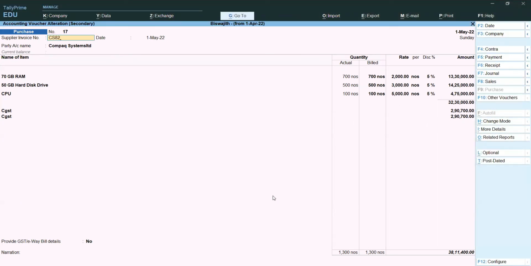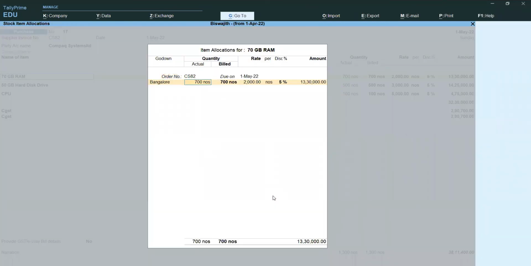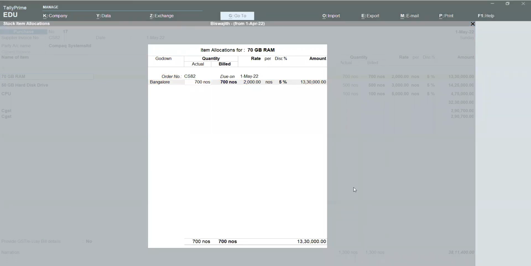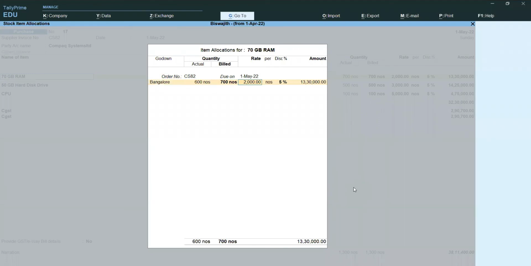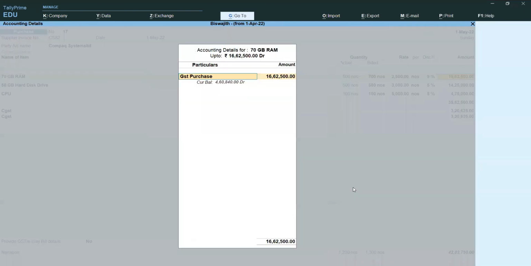CS82. So that bill number actually. Enter. Now 50 GB RAM, 700 we ordered actually. So how much did we receive? We received 600 numbers only. You can change it to 600. The cost is 2500, so 2500 we received. Enter. You can save it.